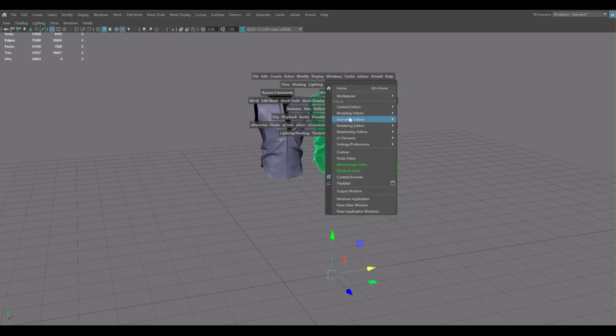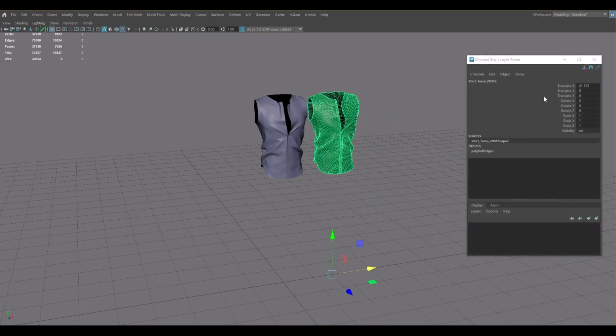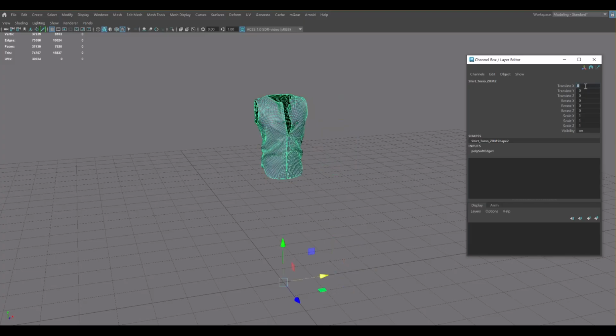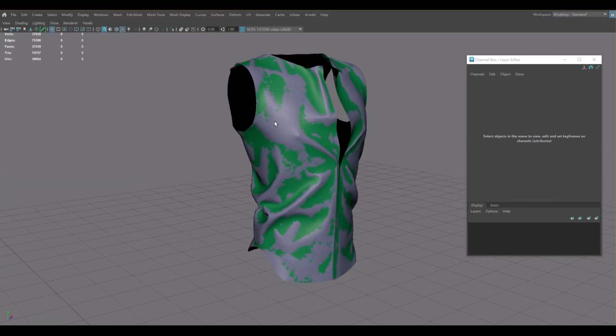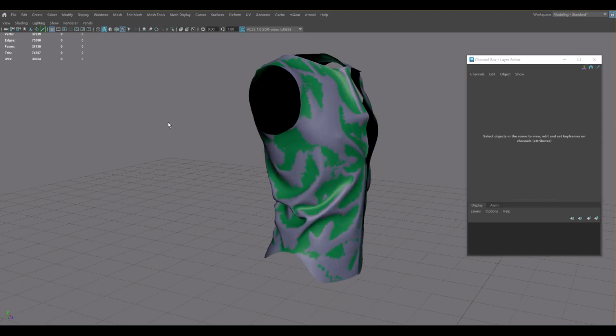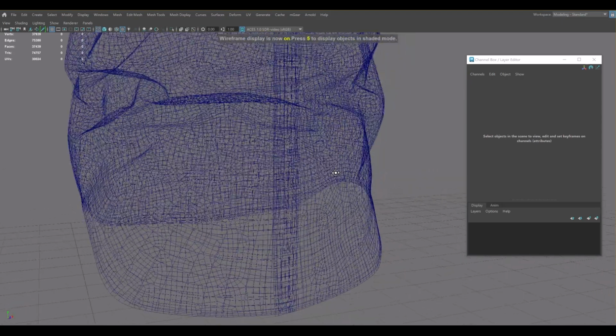So the first thing for this trick to work is that they have to be in the same world space, what we call world space. And the nice thing is, because the ZRemesh model was built from the other mesh, they literally occupy the exact same world space.